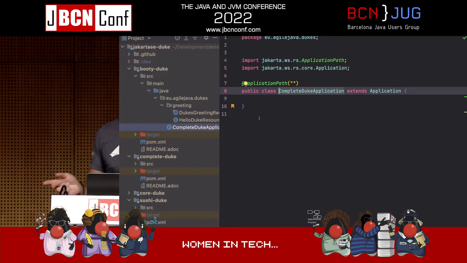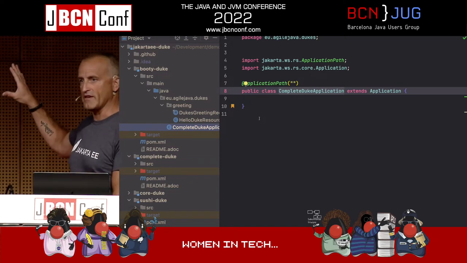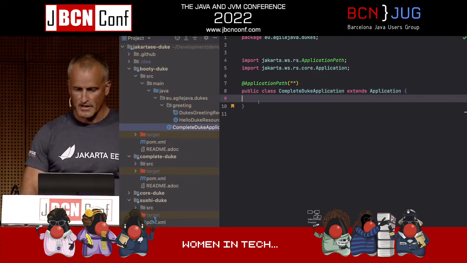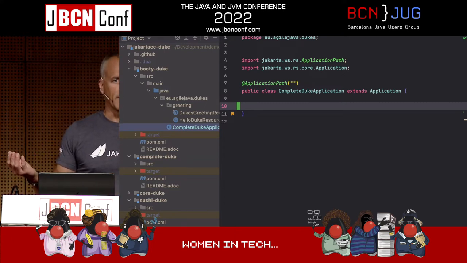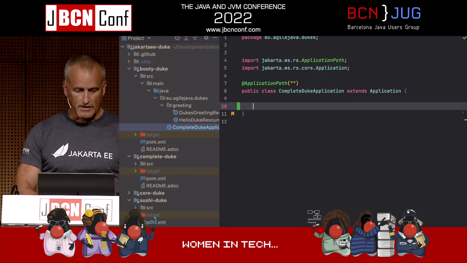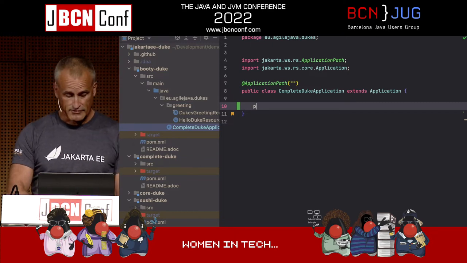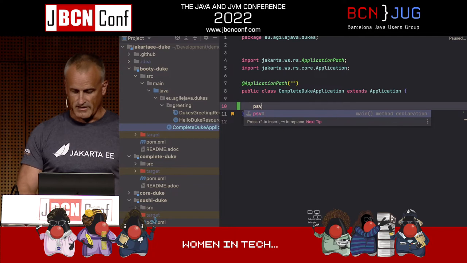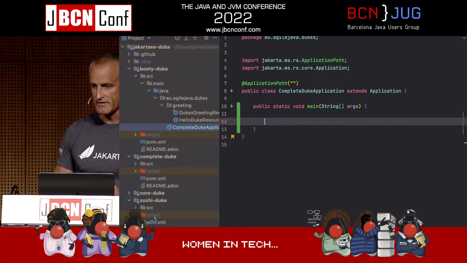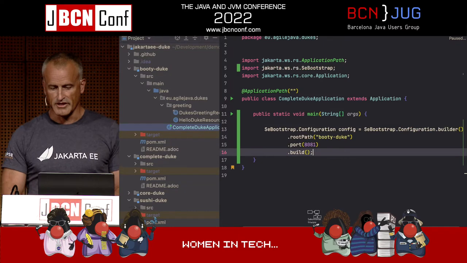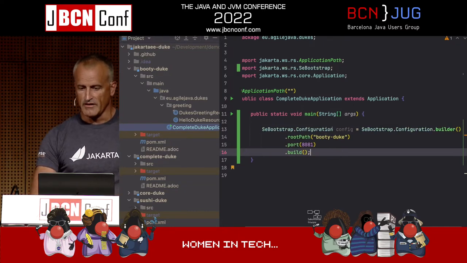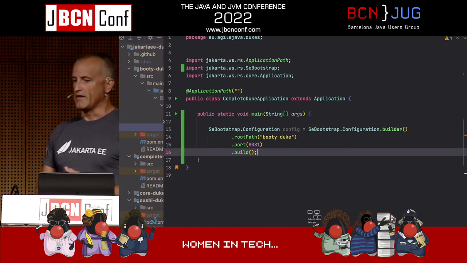So this is how it would be if I deployed it into an application server. If I want to do this in a jar, I need a main class, and that means I have to create a public static void main. So now I've done that. So now I have an entry point for my application. And the next thing I want to do is some configuration. And what I'm doing here is setting up a minimal configuration for the SE Bootstrap.